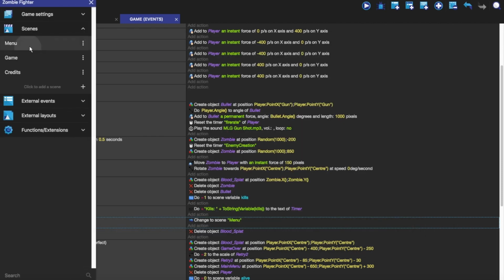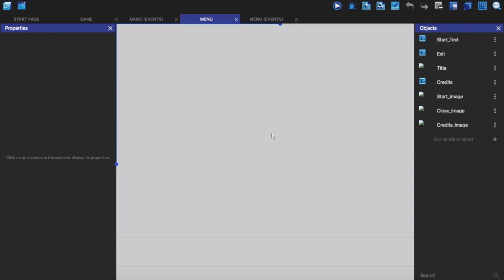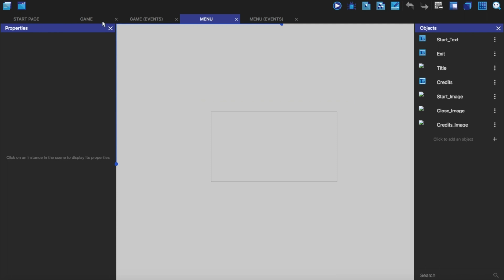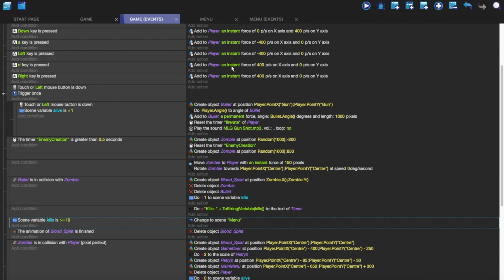So it changed the scene. Obviously, menu doesn't have anything in it because everything is a bit messed up at the moment. But that's how you change the scene depending on how many kills you have. You just have to make sure that the variable of your kills is greater than or equal to a number. Therefore, if it somehow jumps over that number through a glitch or something, it will still go to that scene or pause it.